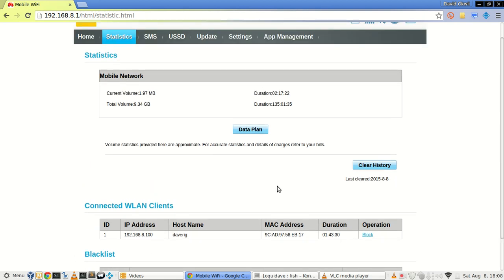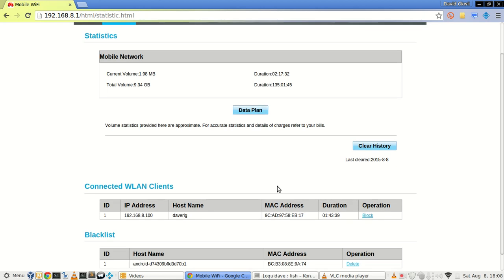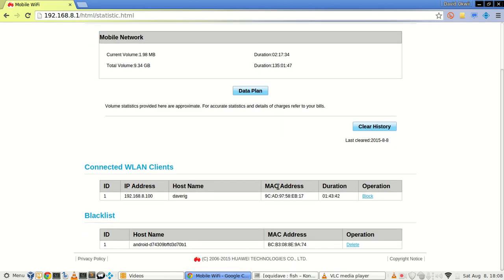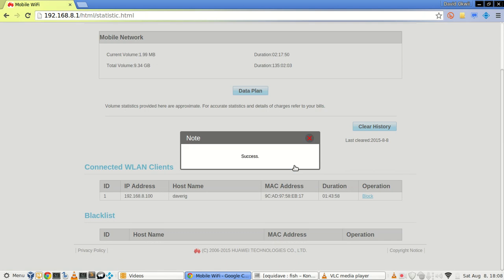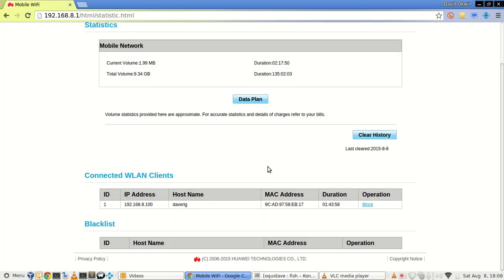So if that user tried to connect to your hotspot, your MiFi hotspot, they won't be able to connect to it. But in the event that you change your mind, maybe your brother is tired up, whatever it is, just come here, delete. Well, okay. And yeah, they'll be connected. Let's just refresh.